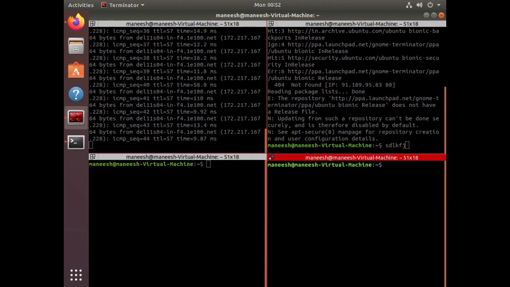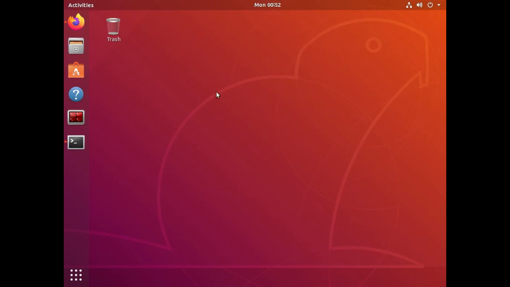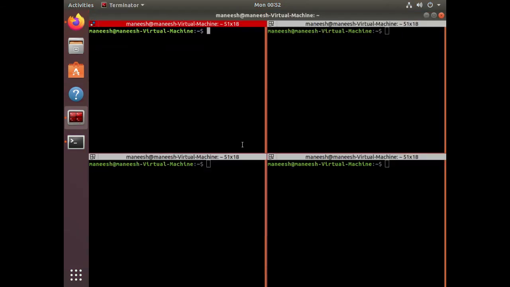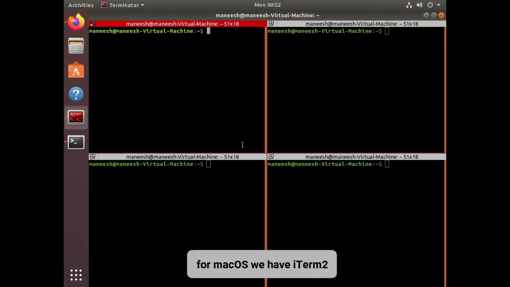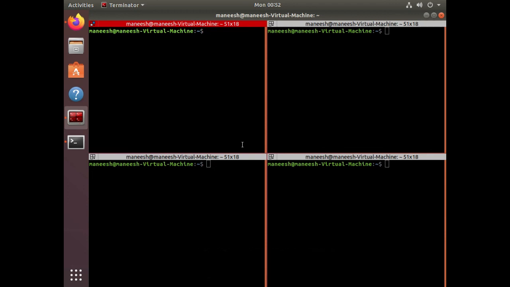That's it for now. This was a small utility, Terminator, for those working on Linux or other Unix-based systems or other Linux distros. It really helps in easing out handling multiple terminal windows.